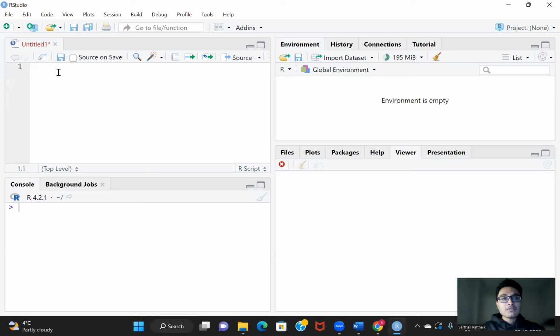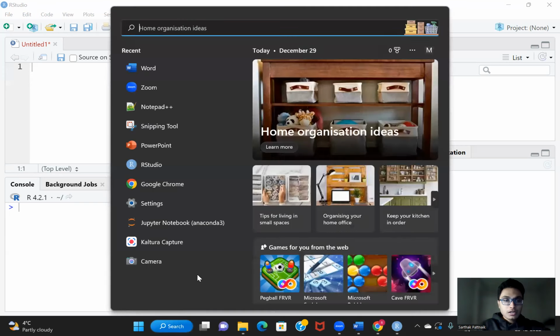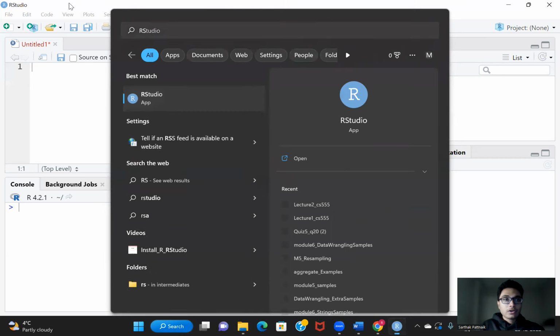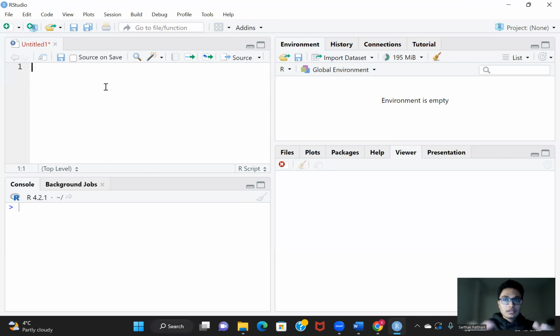In the previous video, I've already explained how to install R and RStudio. Once you have installed both, if you go to your search bar and type RStudio, you will find an app like this in your search result. You can click on this and it will open a window similar to this one.